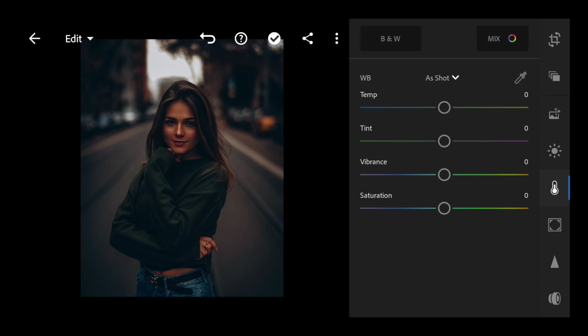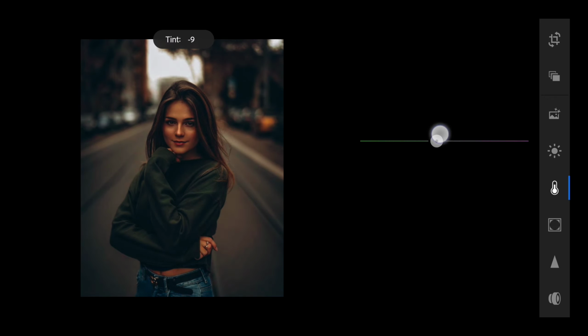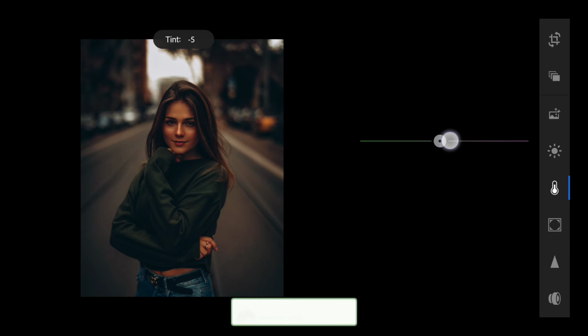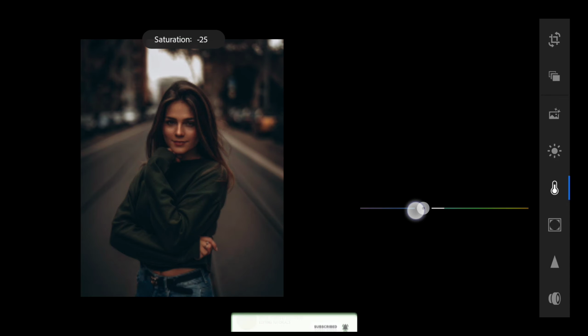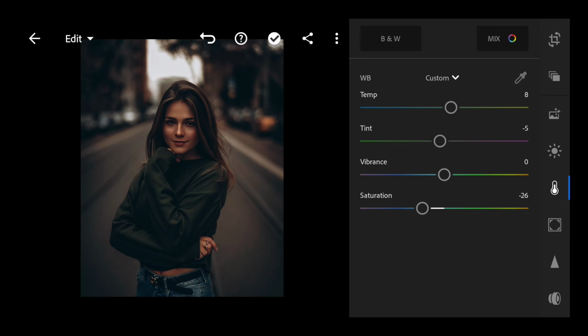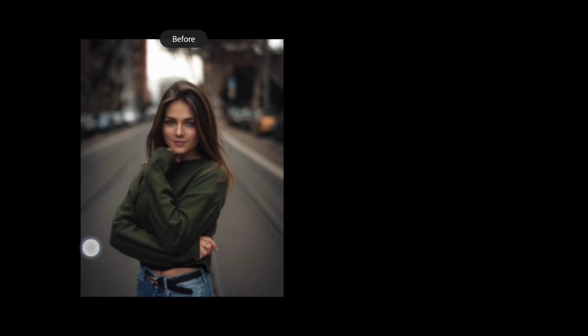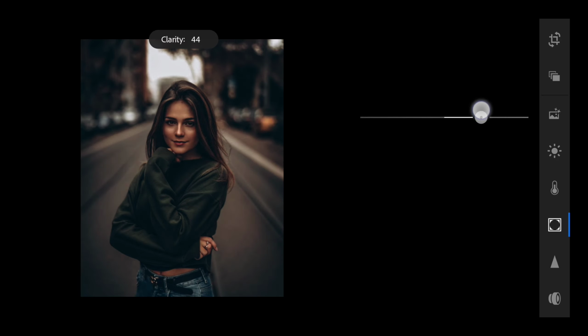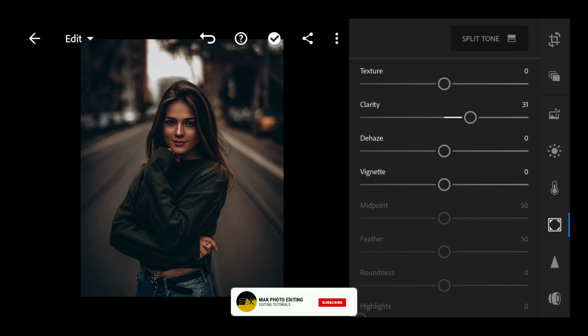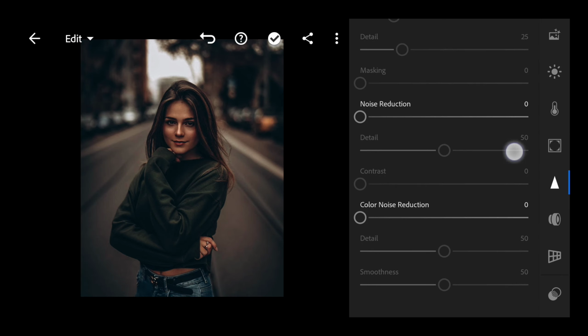After this, go to color option and follow the steps. Now, go to Effects and follow the steps. Now, go to Detail and follow the steps.